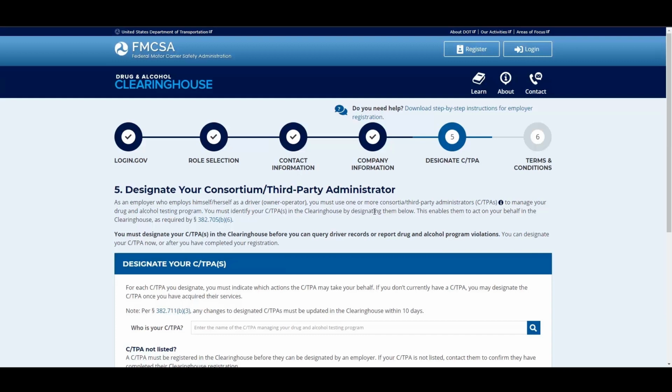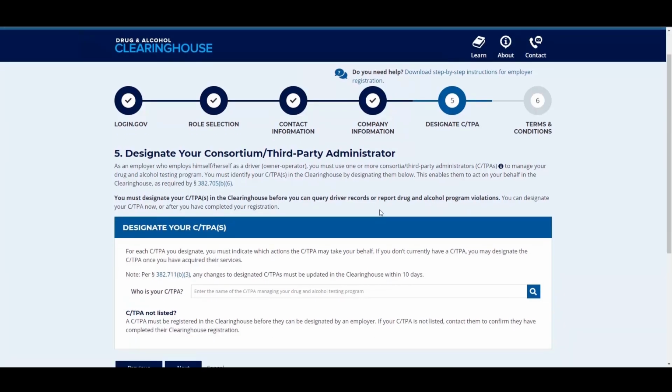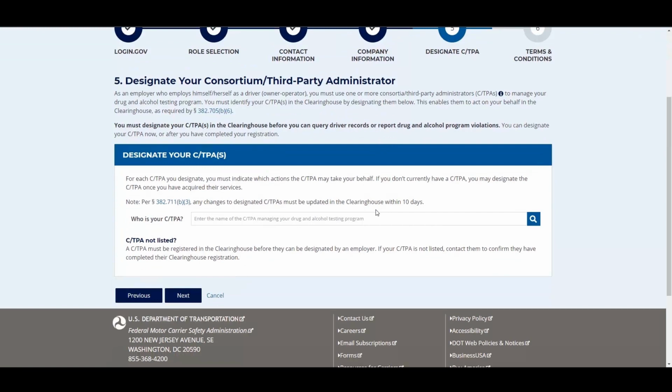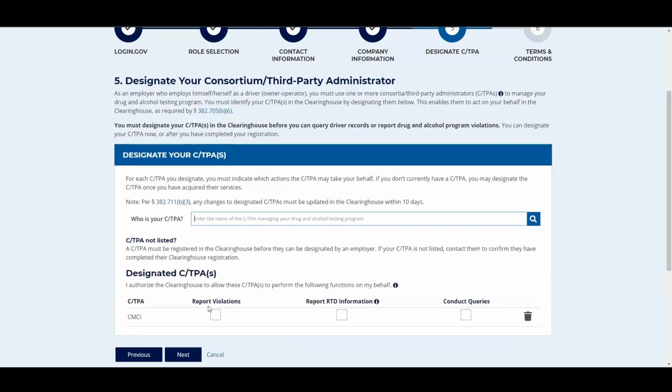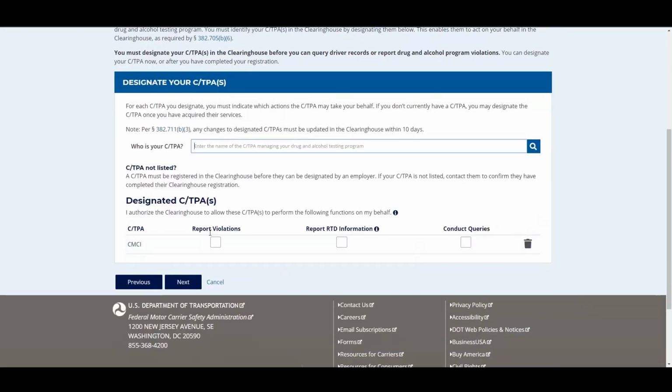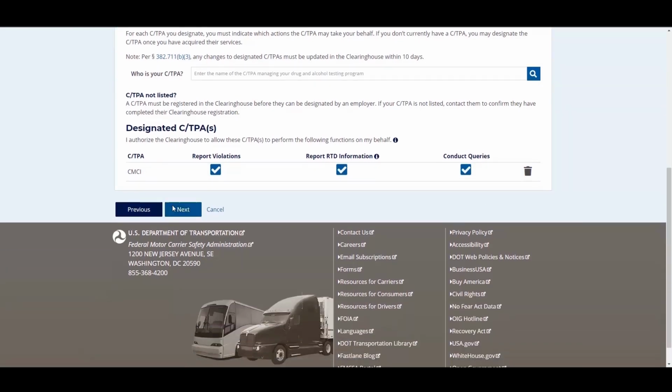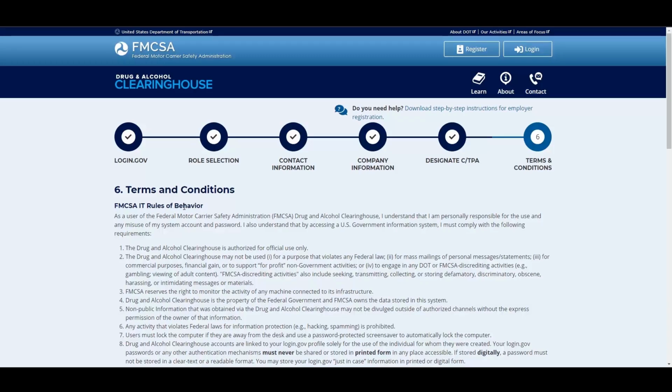Now comes the time to where you would designate your third-party administrator. So this would be the person that is responsible for handling your drug and alcohol program. So you will just type in their name, and they must be registered before you can deem them as your consortium. And then you will give them the permission to report violations, report your return to duty information, and then conduct your queries on your behalf if that is a service that your consortium provides. And then you will hit next.